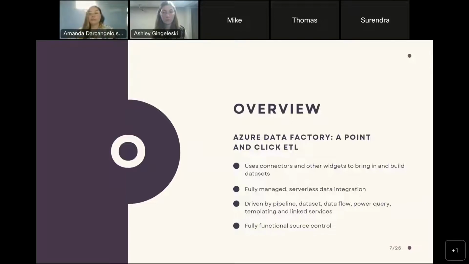And finally, they do have fully functional source control. You can use Azure's integrated source control system, or you can directly connect to GitHub. And that will just dump all of your data directly into GitHub. It's in JSON format. It can be moved across systems and has come in handy in my work life.